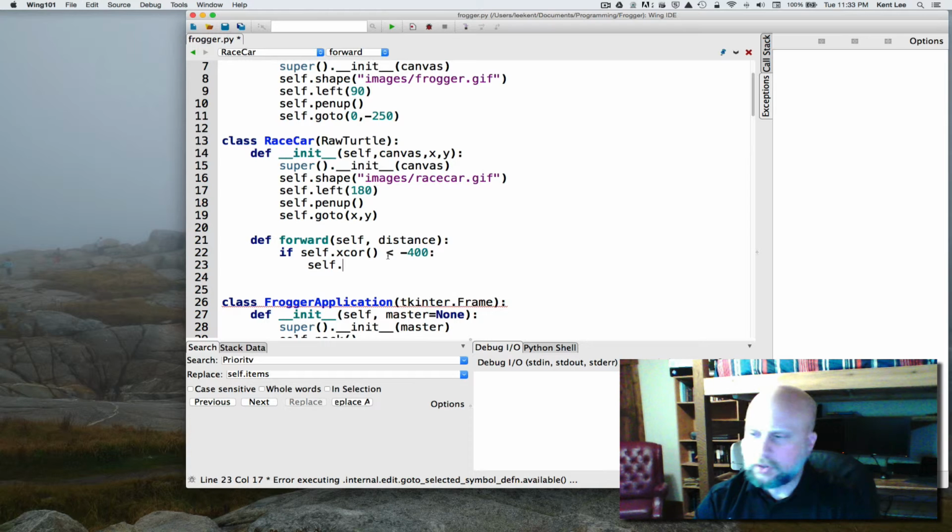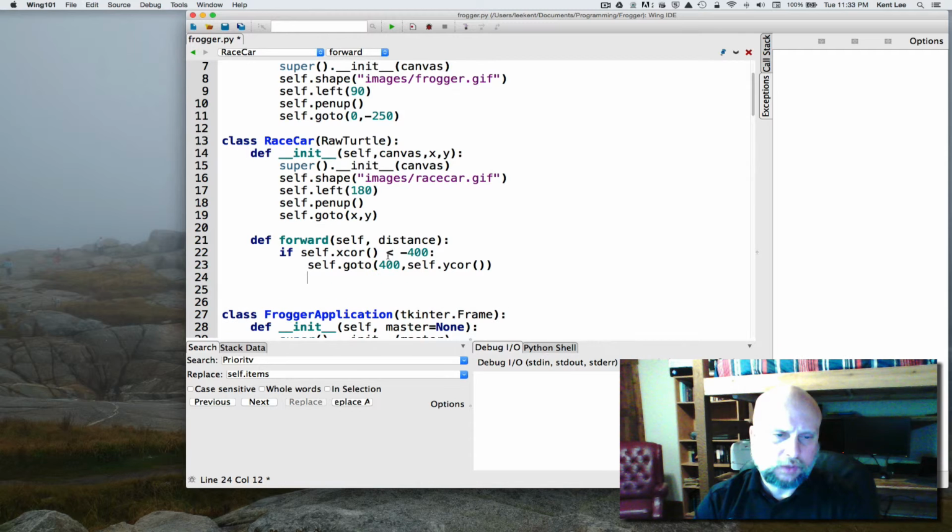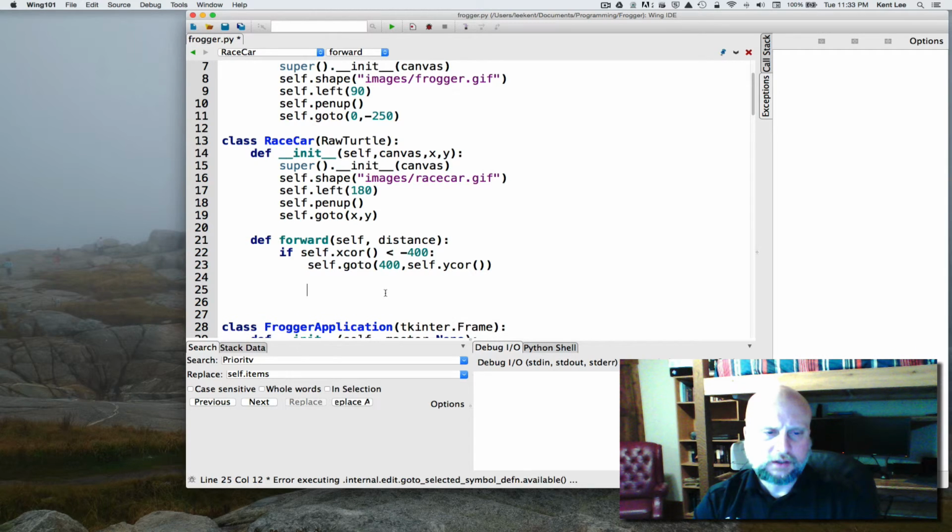In that case, we want to do a self.goto, and we'll go to 400, comma, self.ycor to get it to the right spot. Okay, so this has the effect of wrapping it around on the screen if we ever get to that point where it's off the screen. Now we still have to move it forward, so we're going to go to the superclass and call forward on the superclass. And the forward that we're going to go is that distance that we've got there. So we still need that piece of it there to make the race car wrap around.